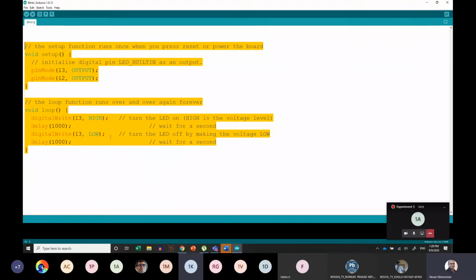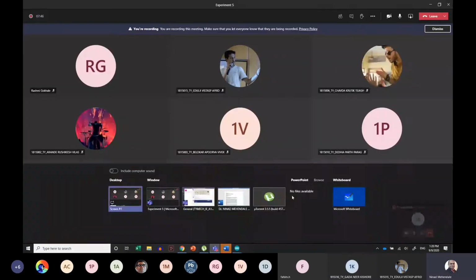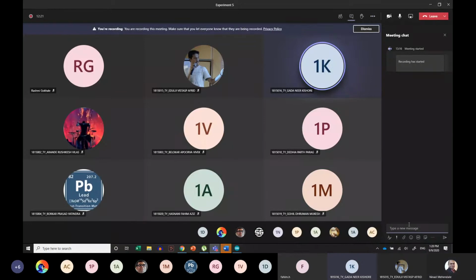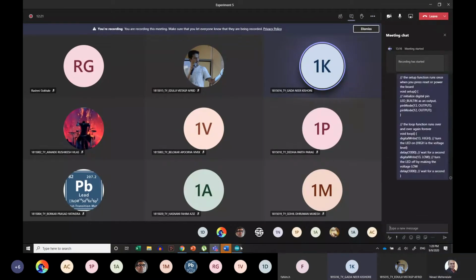I will copy and paste this code into your chat box. I guess, yeah, there it is. So that is 1000 milliseconds. It is 1000 milliseconds. Okay.